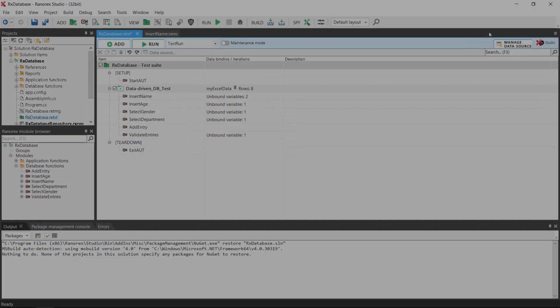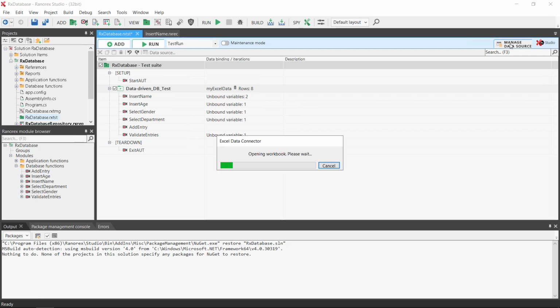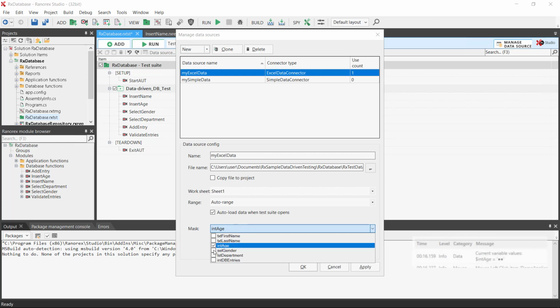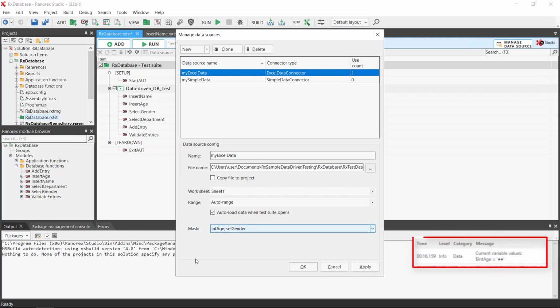We are able to mask data. If we click on Manage Data Source, when the dialog box opens, we see that we can select any of the columns to mask. If we were to run the report, the information we have requested to be masked will be starred out, as can be seen on screen.